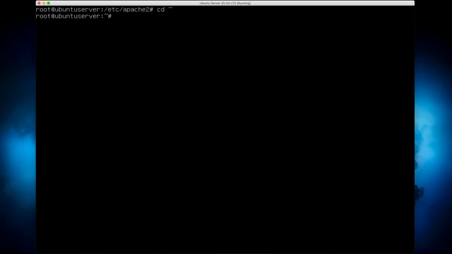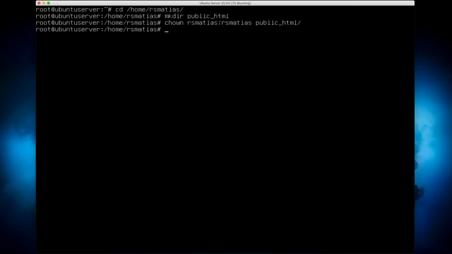Okay, now let's go to my personal directory. And from here, I will start taking care of all the specific personal folder. So I'm using the root account, but I'm entering the rsmatias user account to take care of all the file and folder structure. I have created a public_html folder that will allow us to store web data and changed its permissions so that the rsmatias user and group are the owners of the folder.